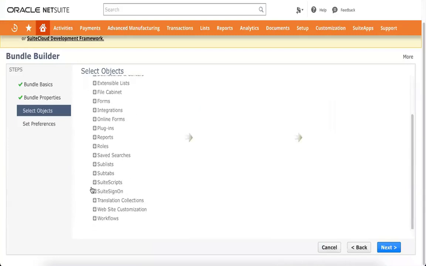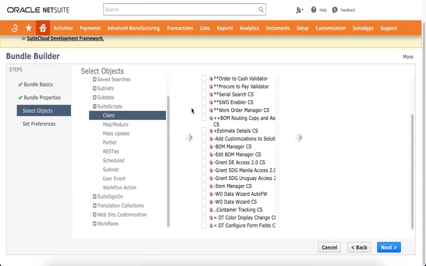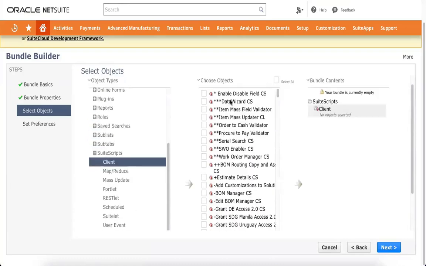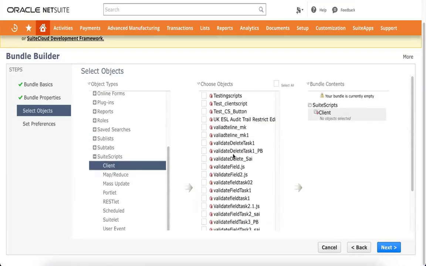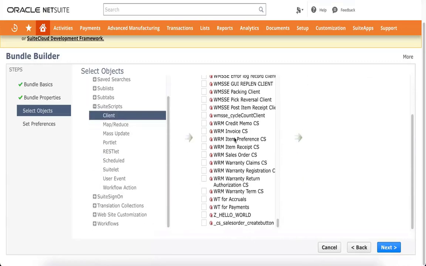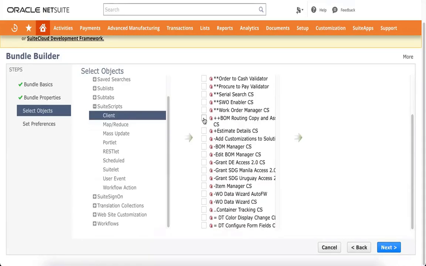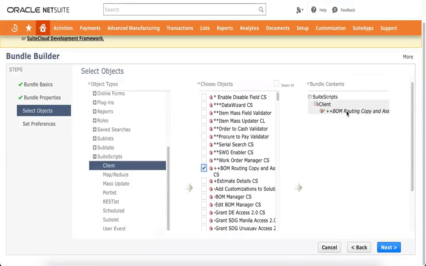Let's say I go to scripts. We have Suite scripts here, right? Let's say I go to client scripts. The list of all the client scripts which are there in NetSuite right now, in this instance, or whatever instance we're using right now. What you do is you just select it. Let's say I selected this. It will be coming here, which means these are all the objects you have selected, whatever you see in the bundle contents.